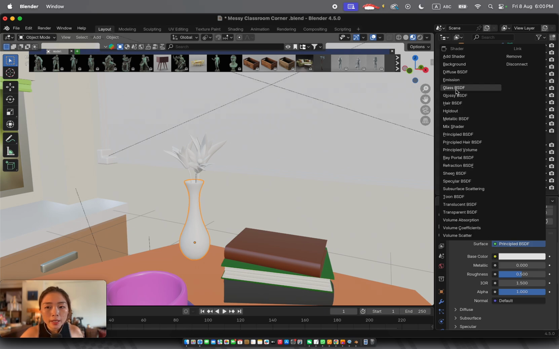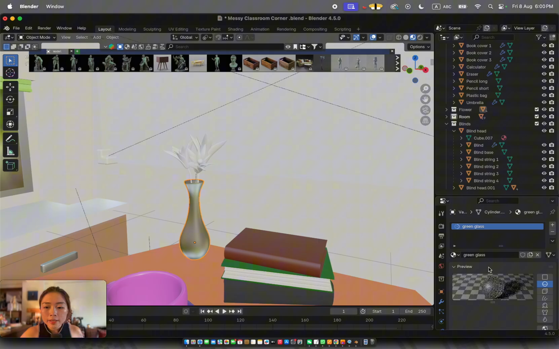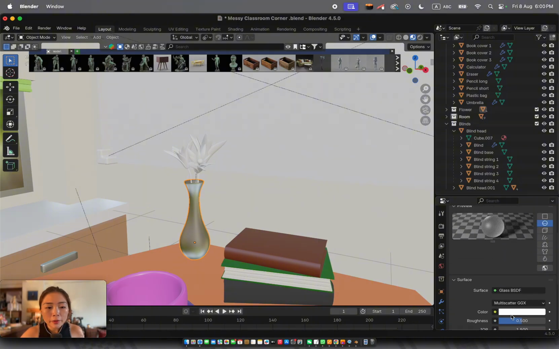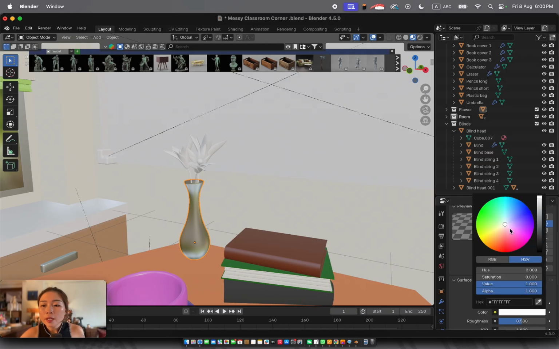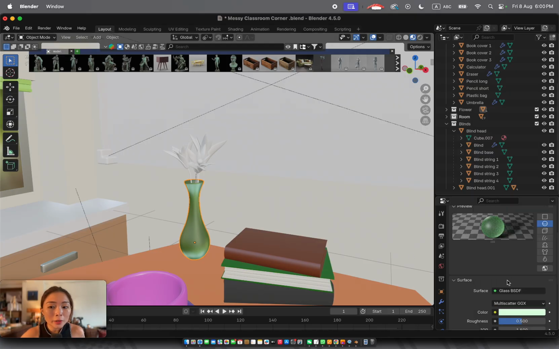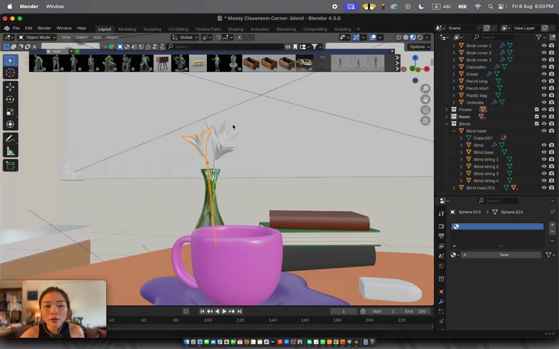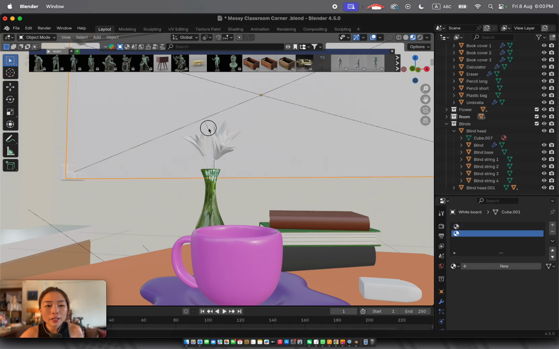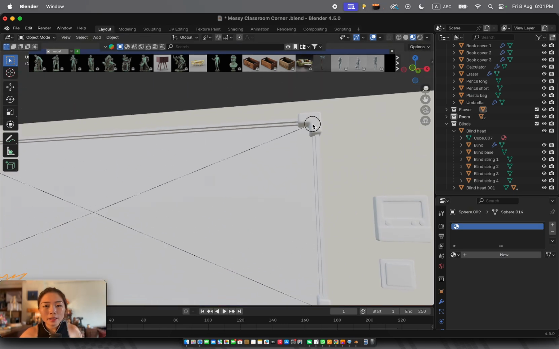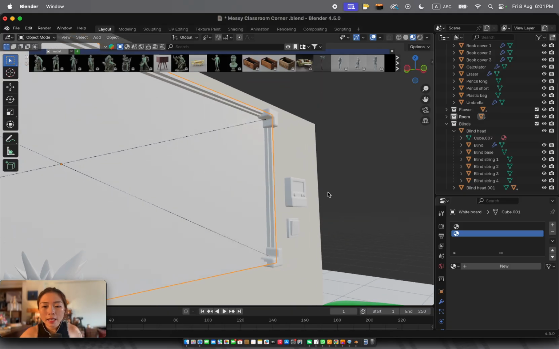We can use the glass BSDF, and now it's a tempered glass. It's not very shiny, it's translucent, and in white color. Sometimes the glass can be green, so I'm changing this to slightly green, which is already very stunning. But I can also reduce the roughness to give a clear green glass. And then it's your job to try to color these petals as well as the whiteboard and the controllers.